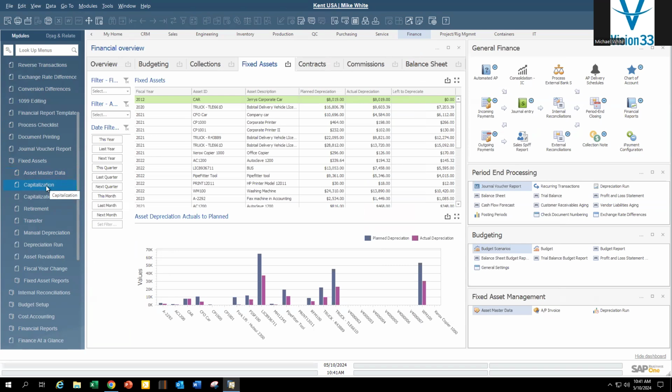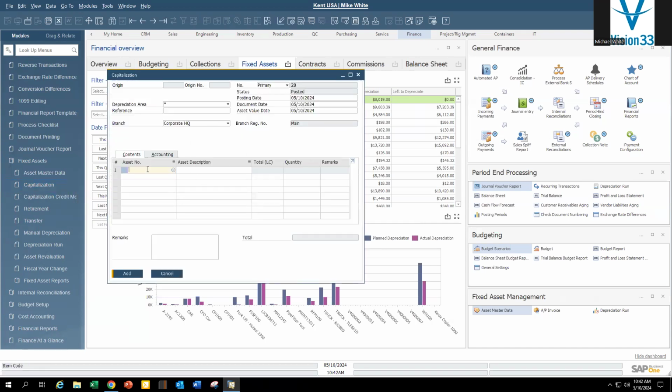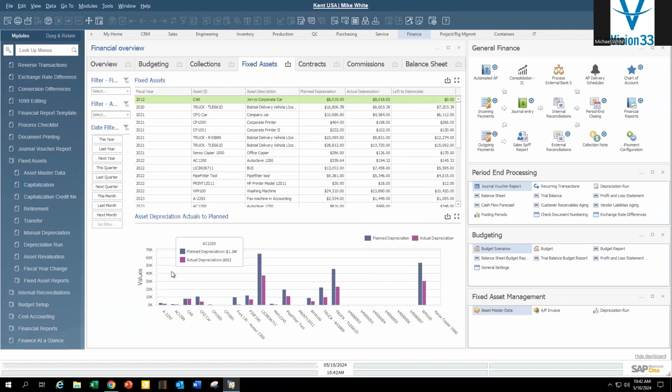Especially, you may have existing assets that you've already got capitalized, and maybe you're tracking those in Excel. In that case, you won't be using an AP invoice to capitalize your asset. You'll be going into capitalization here, listing your fixed assets, and then capitalizing those appropriately. All right. You can also adjust your capitalization through credit memos. You can retire your assets. You can transfer your assets. We talked about the ability to do both manual depreciation as well as automated depreciation.